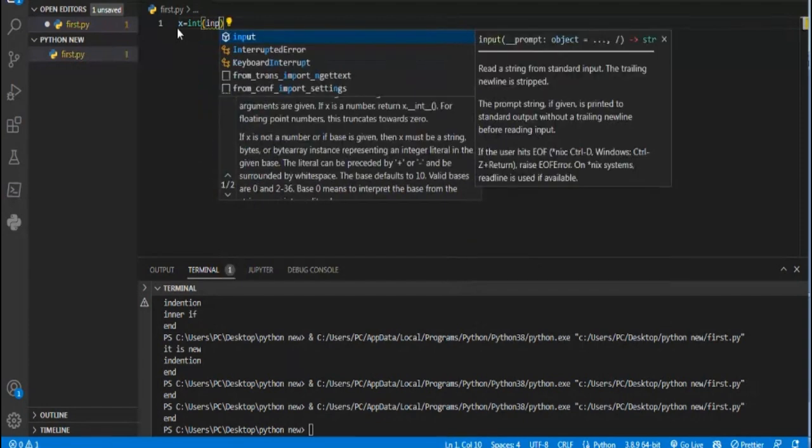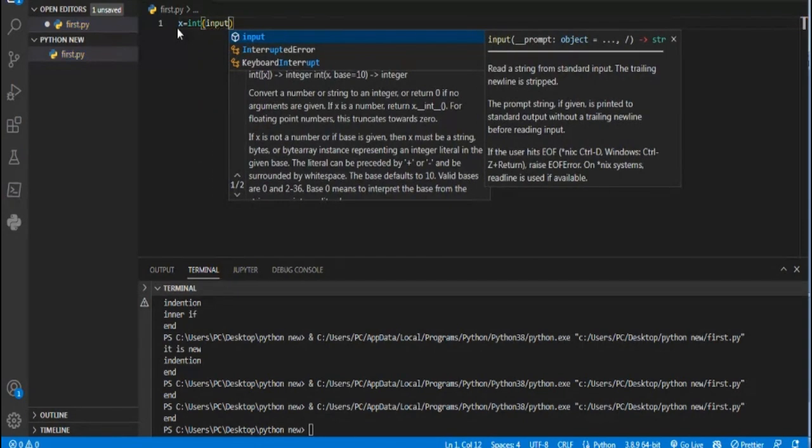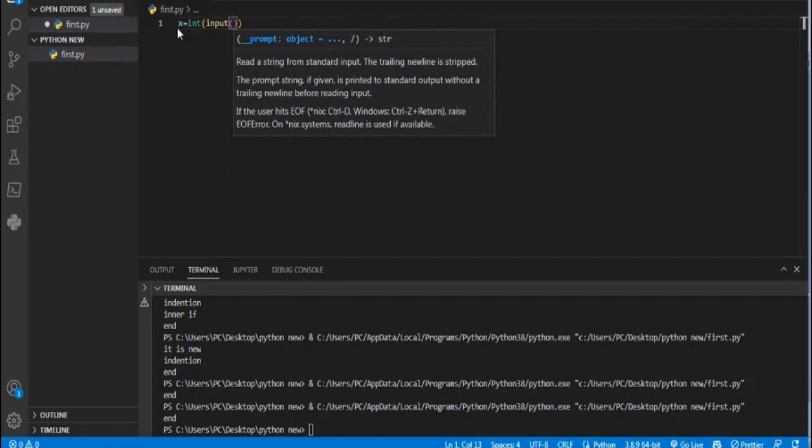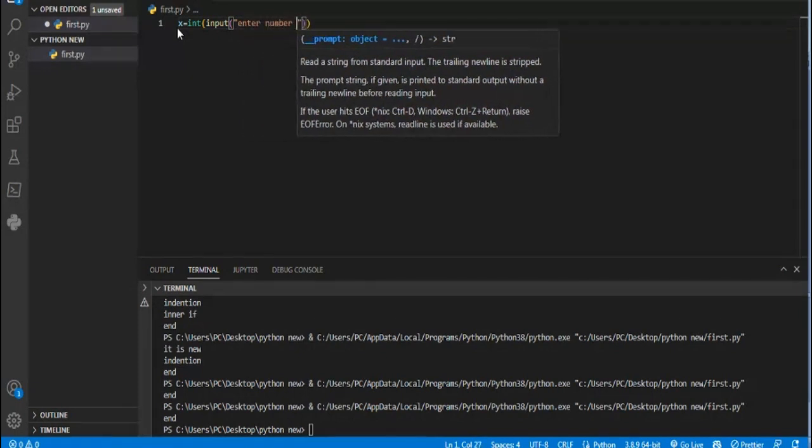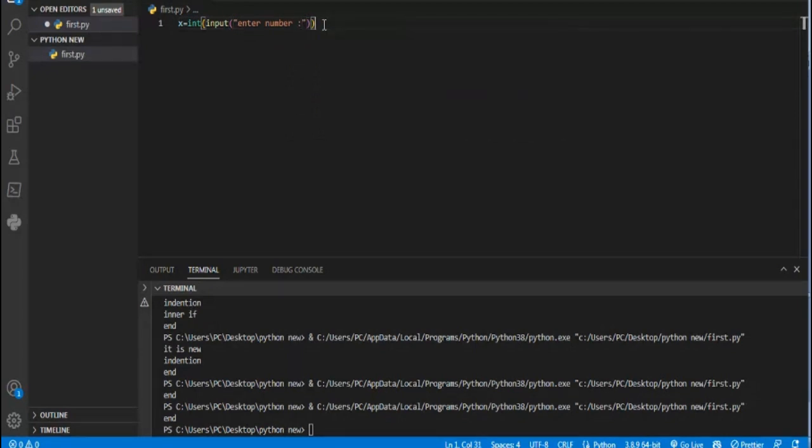To take input from the keyboard in Python, we have to use the input function if you want to take a number or any string from the keyboard. Input, enter number. x is equal to enter number.